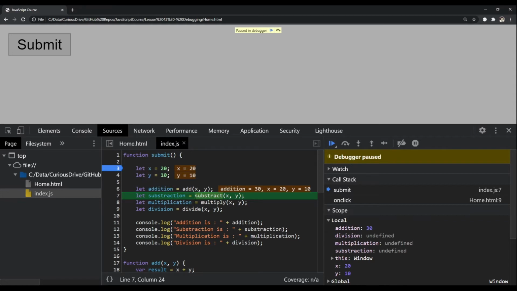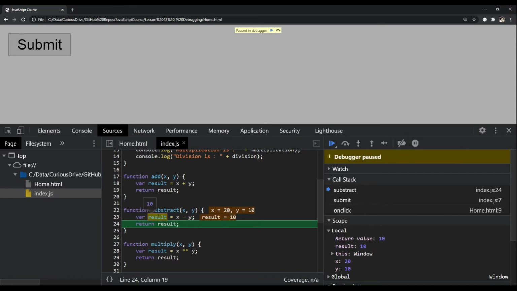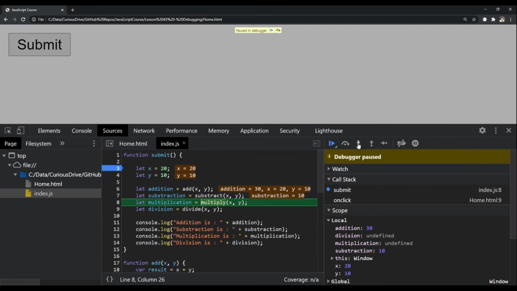But let's say if I want to get into this function, then I can press F11 and that will put me in the function where it's subtracting x and y. Now here I can keep on pressing F11 to see what the value of result is, which is subtracting x and y, which is 20 and 10. The result is going to be 10. And then I can get out of that function call and it assigns that subtraction value to subtraction variable here.